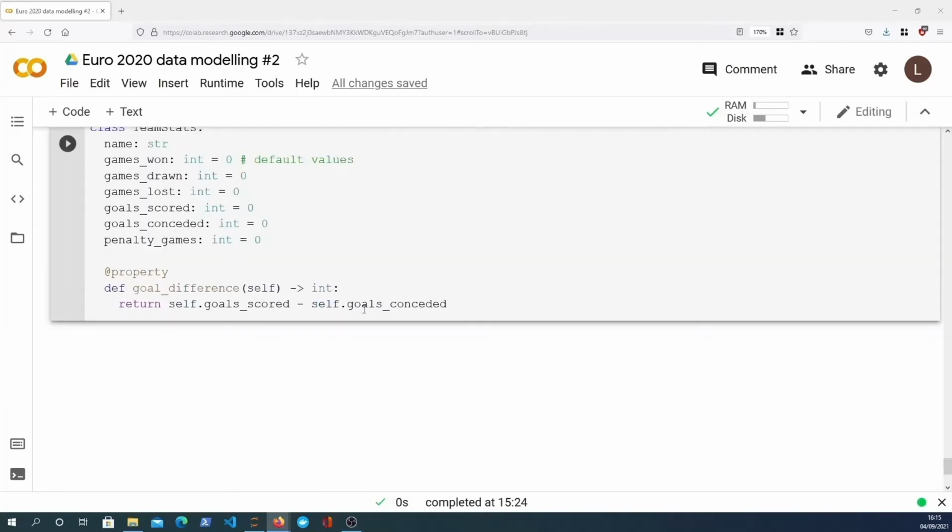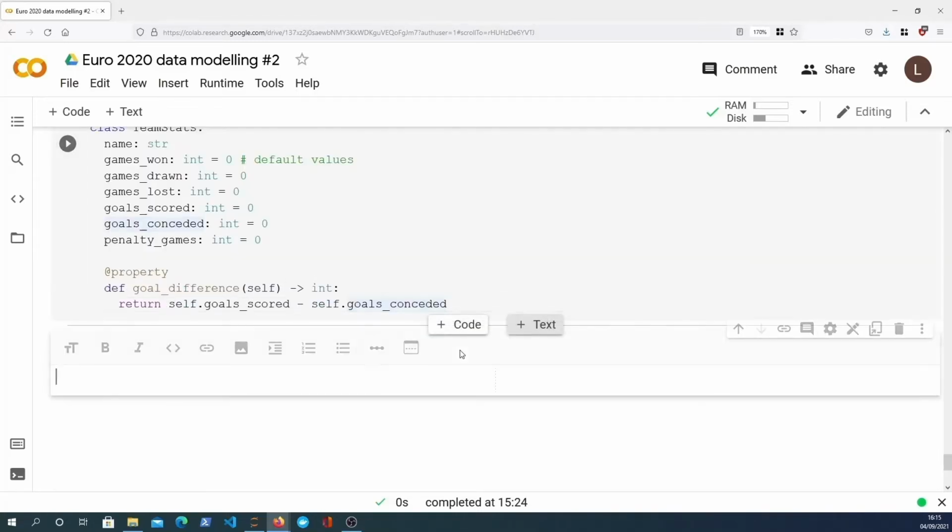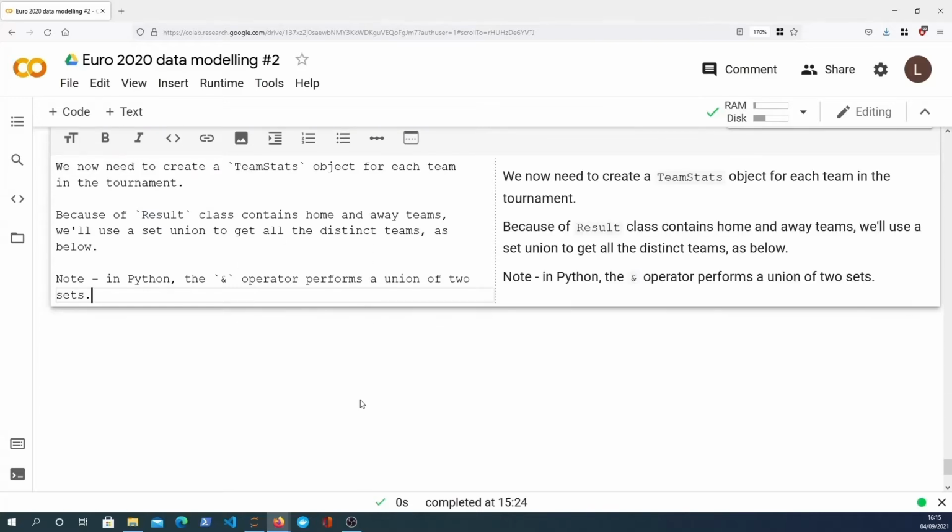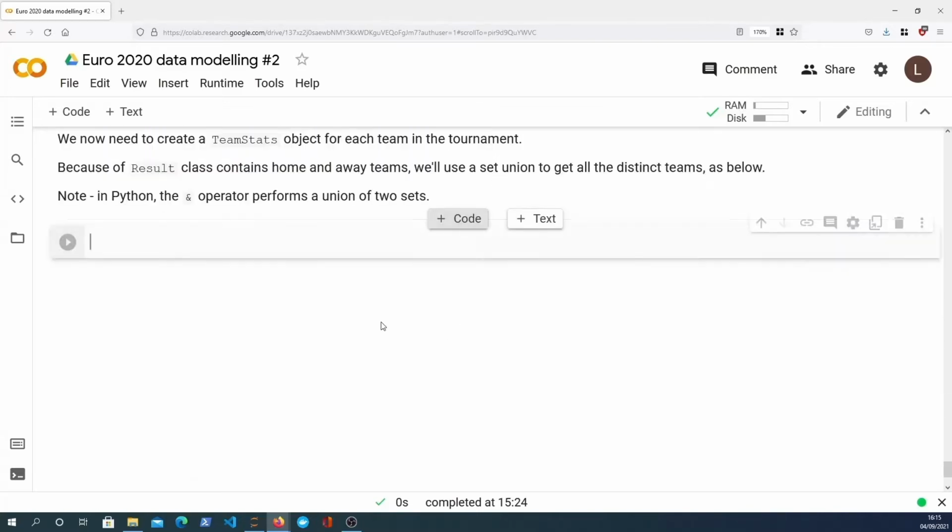And now that we've got that, let's move on, and I'm going to paste some text in here to explain the next step in this process.